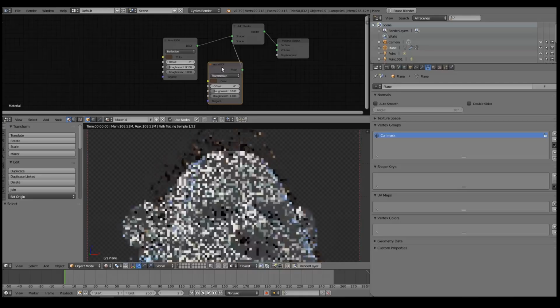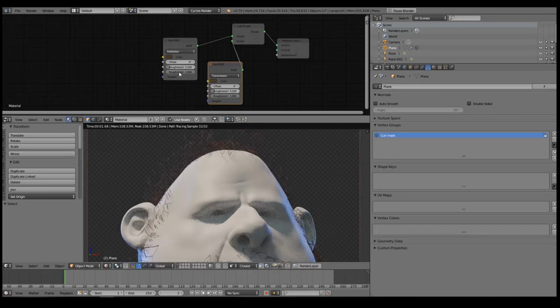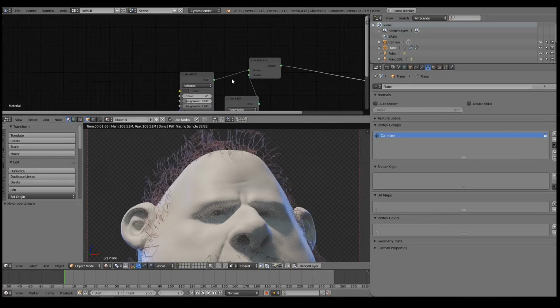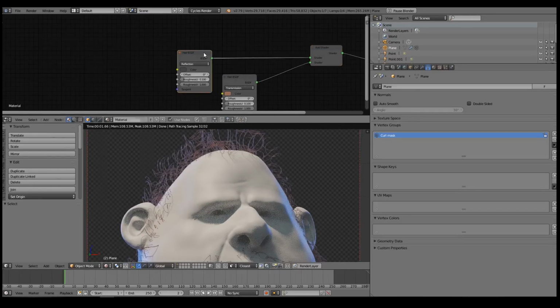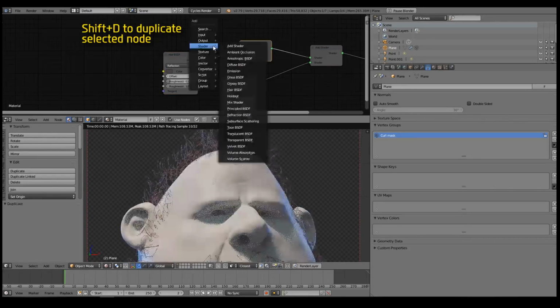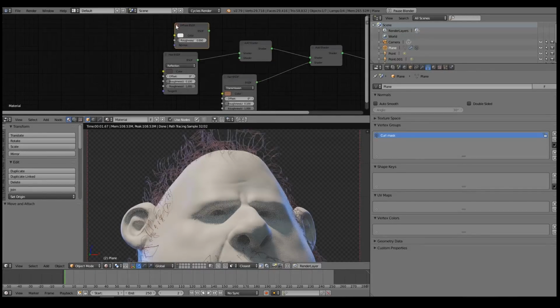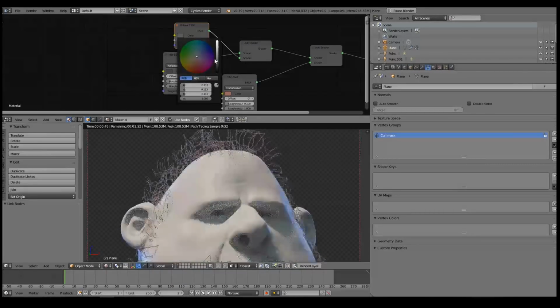I'm going to set this one to transmission, this one to reflection. Reflection should be pretty much white and not too bright. Transmission can be a reddish color, but also not too bright. And then also add another shader here and set it to diffuse, I guess, just to have sort of a base color underneath that, brownish.